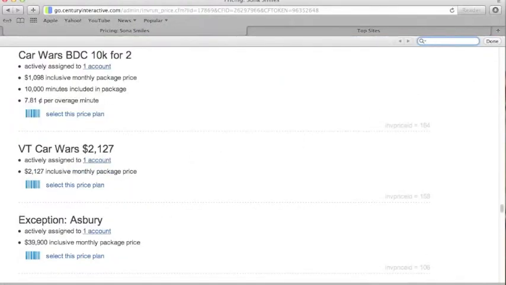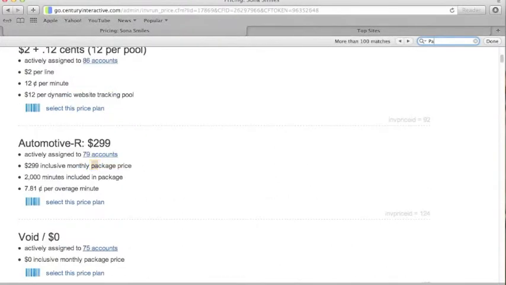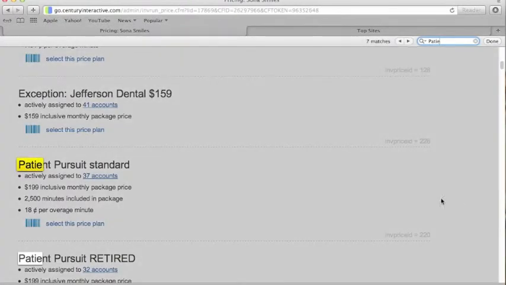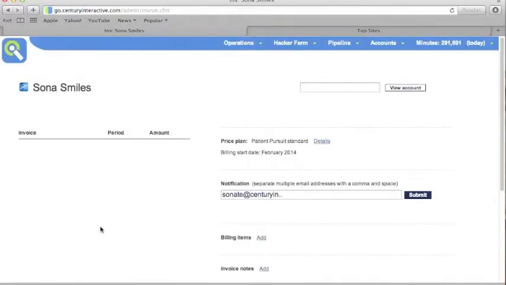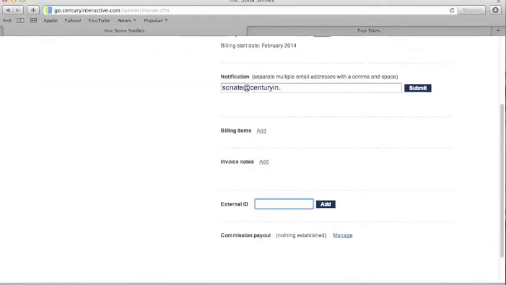Now we're going to find the Patient Pursuit package. Here we are. Select this price plan. Now what we're going to do is create an external ID for finance purposes and send it to Marilyn. It's always a 10 dash and then a 6-digit number. And then we add.